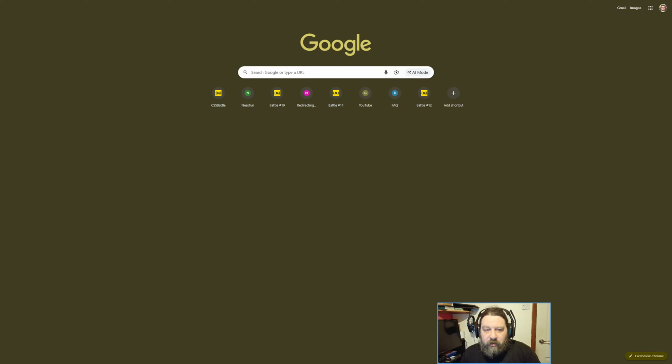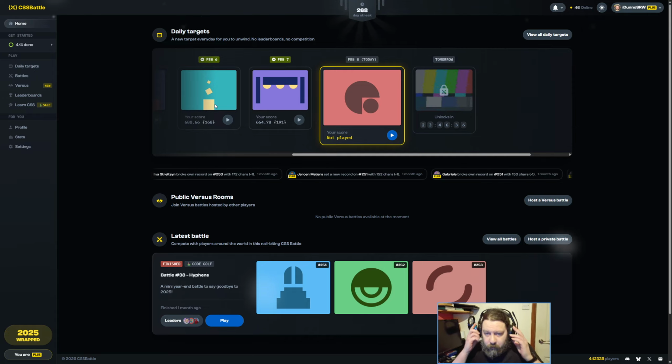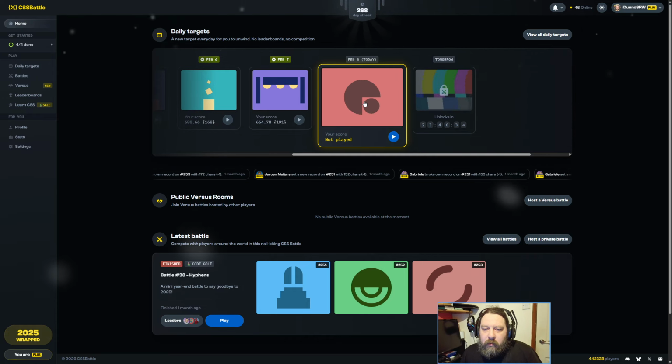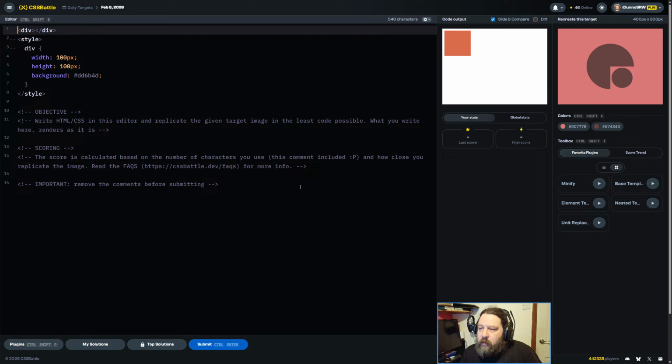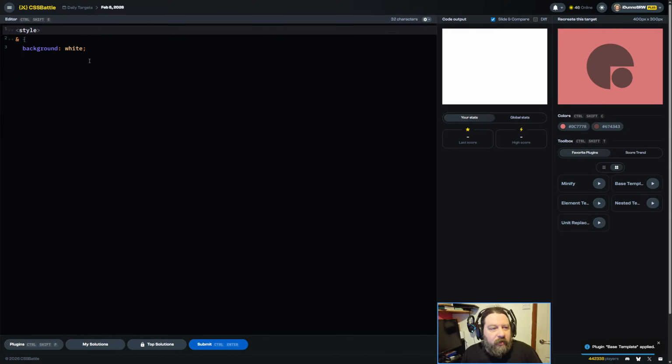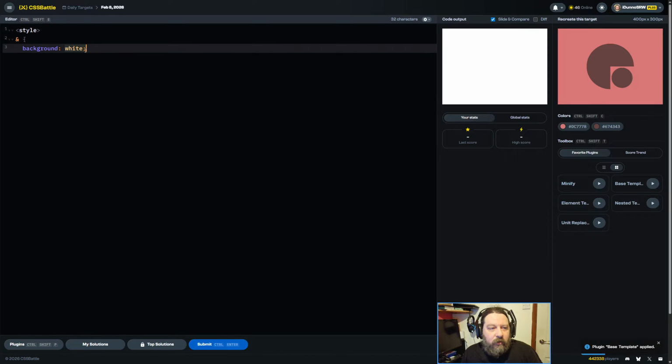Okay, it's time for today's CSS battle. Let's see what we've got. Okay. Let's just do this as two radial gradients, I think.